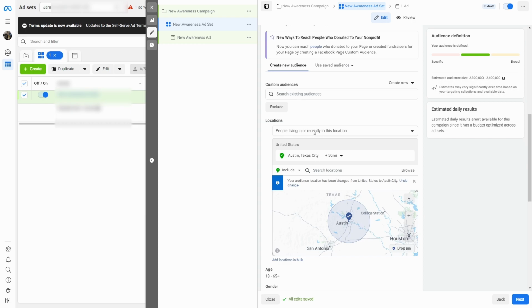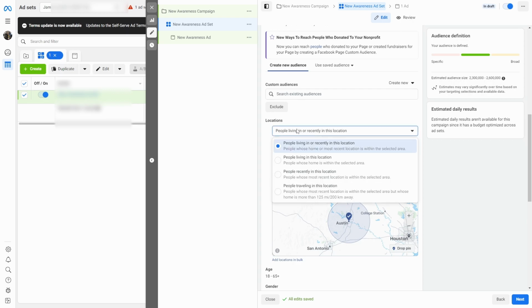Another key setting you'll want to pay attention to, which I think a lot of marketers tend to overlook, is this setting here where it says people living in or recently in this location. This is very important if you don't want tourists, or people that may have left that location, and you need people that are actually living there. You'll see that there are way more options. You can do people living in this location, people recently in this location, and people traveling specifically to this location. I think it's pretty easy to understand why these settings would be important. So just keep that in mind.